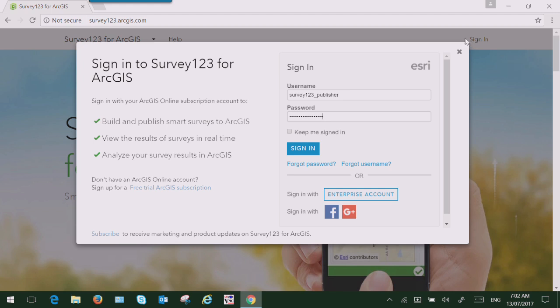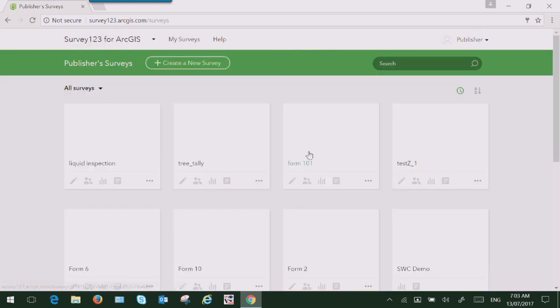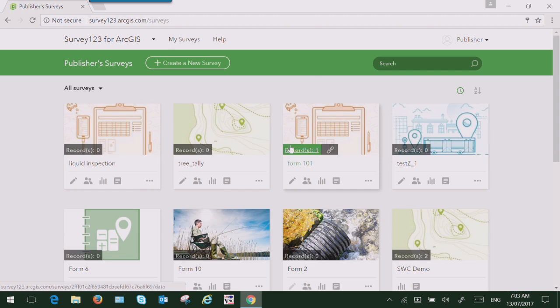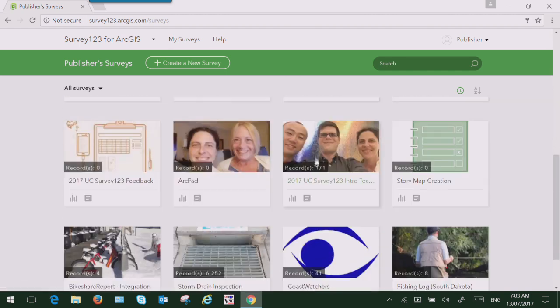So as another user, I will sign in as a different user from Marika's account, so I can play the stakeholder role of the survey to view the results. We can find the survey. It's here. So you can see there are 170 records here.